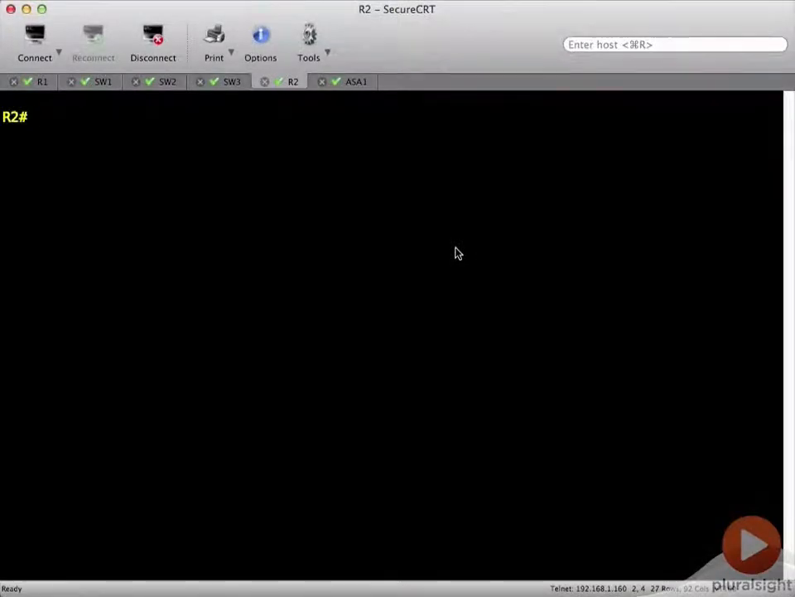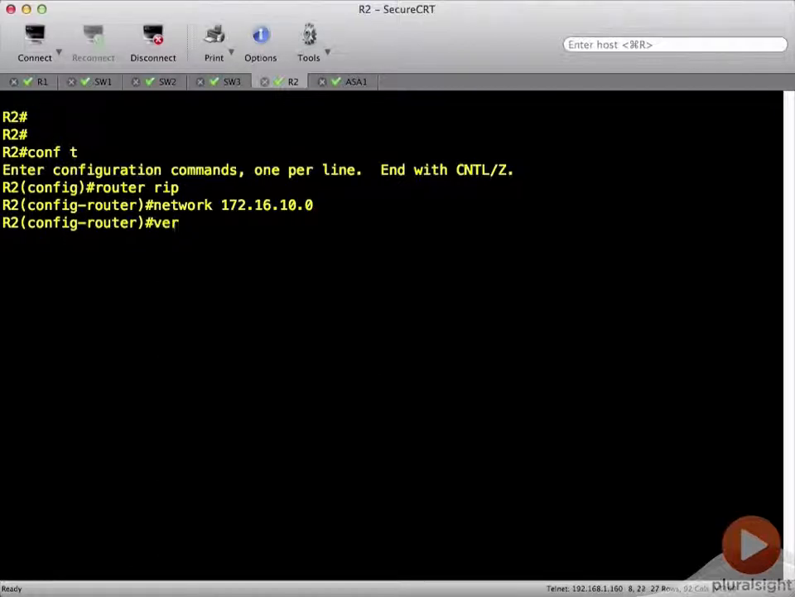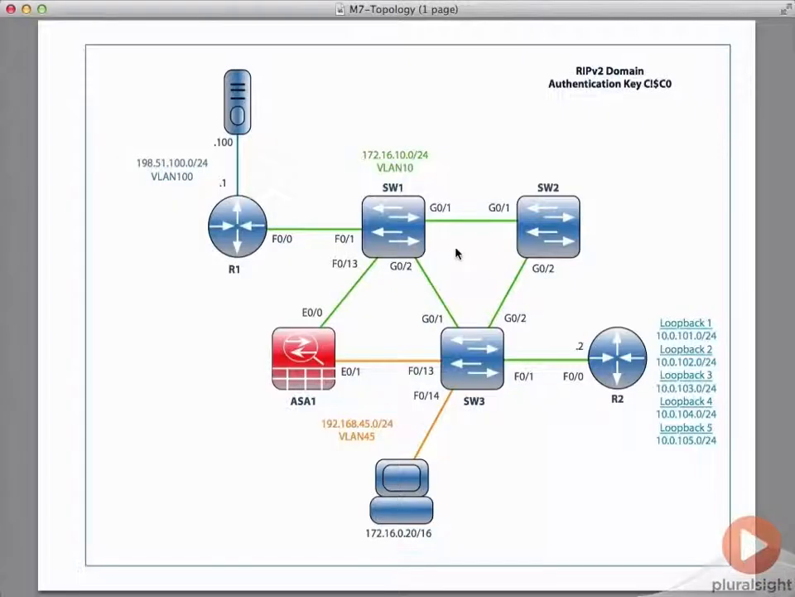And here we are on R2's command line. So same thing, we're going to configure RIP with the router rip command. We're going to give it the network command for 172.16.10.0. We're going to give it version 2. And we're also going to give it no auto-summary. And that should be enough at this point to at least get the 198.51 network from router 1. Let's see if we have that so far.